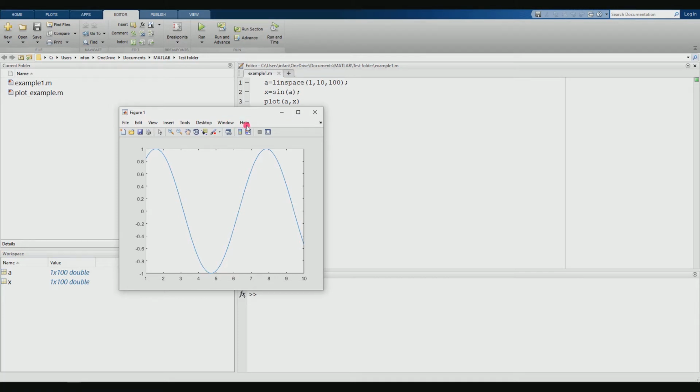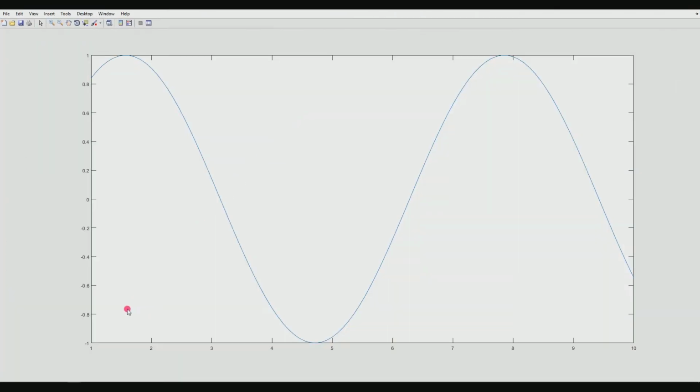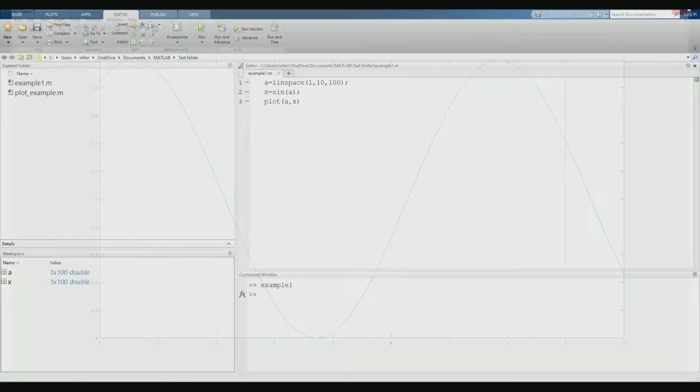Let me maximize this window. As you can see on the x-axis, the data points start at 1 and end at 10. Between 1 and 10, there are 100 data points. Right now on this graph, you cannot see the data points. So let me include markers to represent the data points. Let me close this.